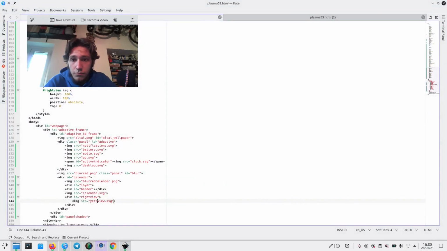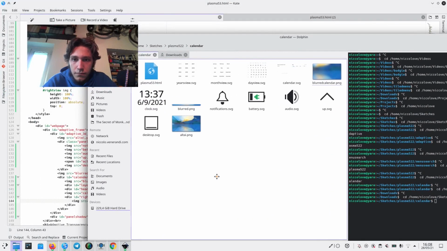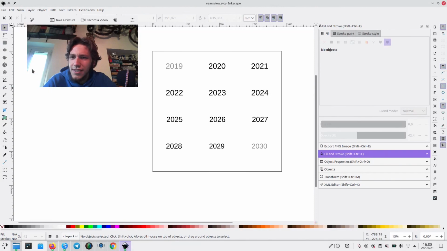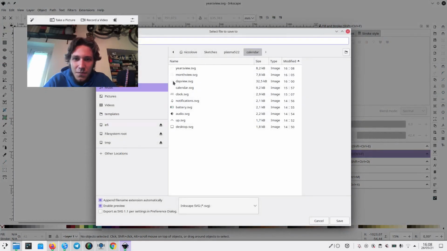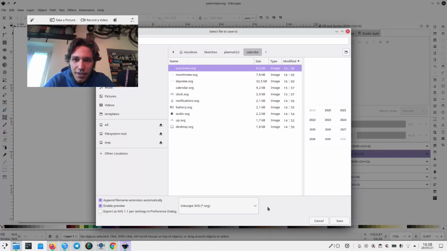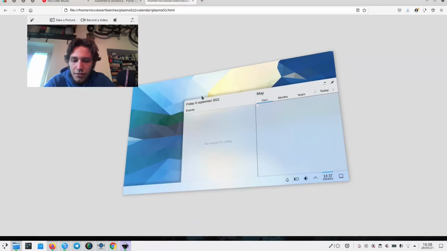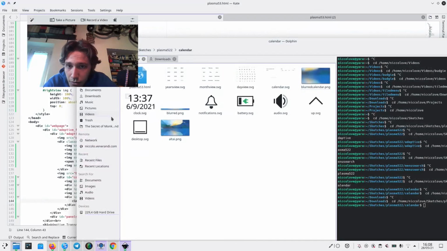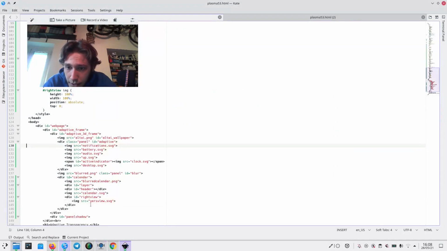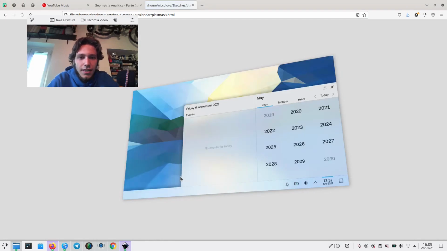What's up? Where did you save this Inkscape? Where? Years view. Here. Years view. Okay, what's up? Years view. Years view.svg. Years. Nice.